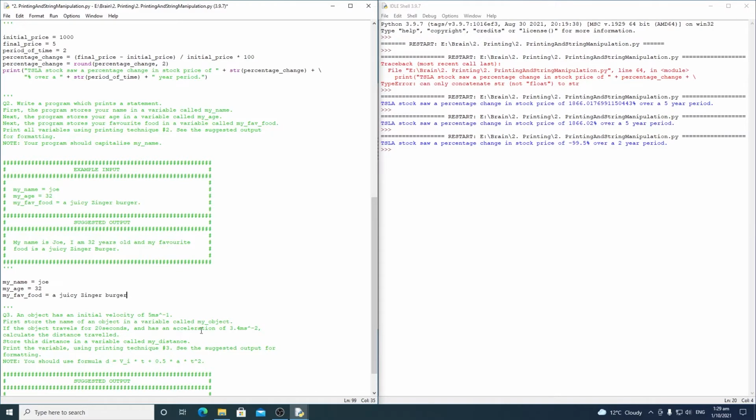And we have to be careful here. I've written these here, but I haven't put the quotation marks in. So if I was to run this, it would give an error. Remember that whenever we write a string of letters, we need to put quotation marks here. Now my age is a number, so it makes sense to leave it as an integer, but a juicy zinger burger is also a string.